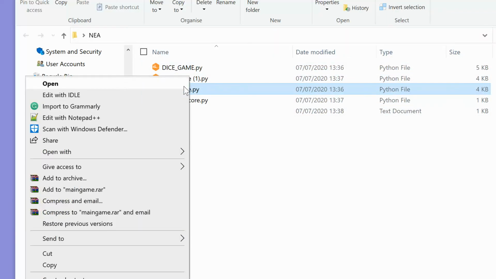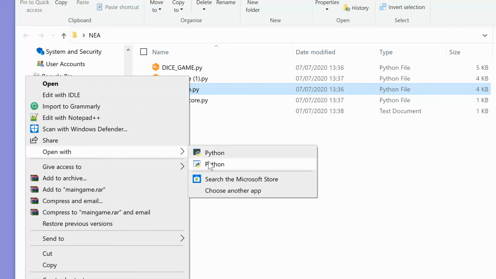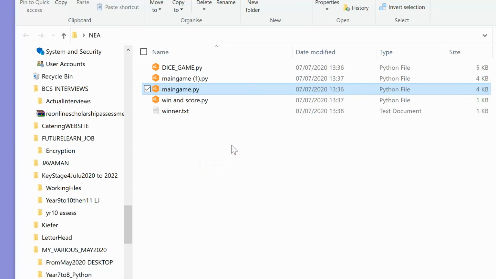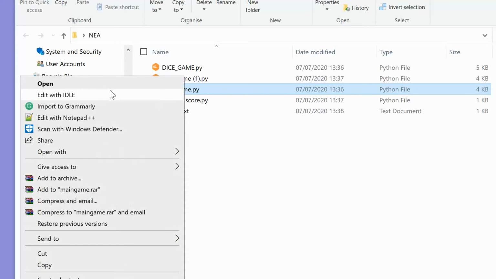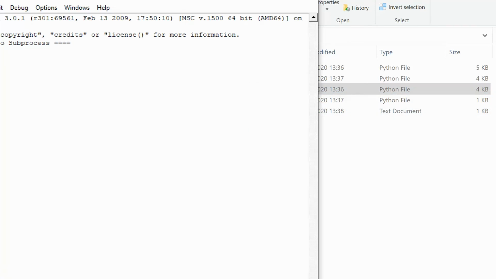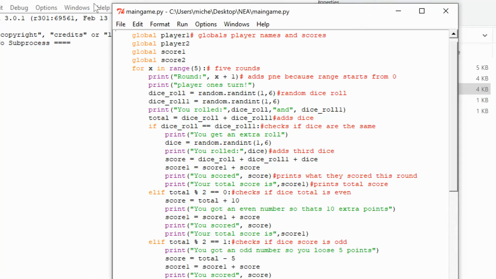So I'm just going to open main game PY. You can go edit with IDLE, or you can open with. I would open that one, which is IDLE. The other one is like a DOS interface. Where is it? Should be here in a minute. Totally typical. Bizarre. There you go. So there's the file.